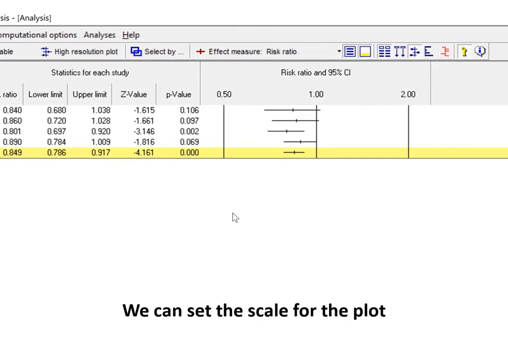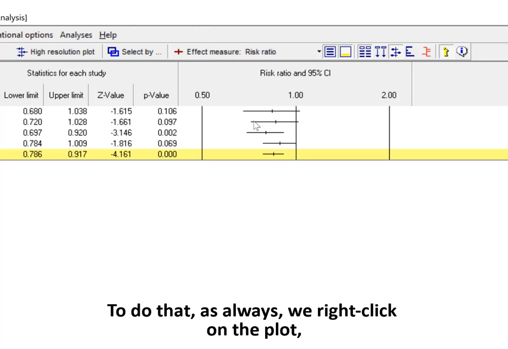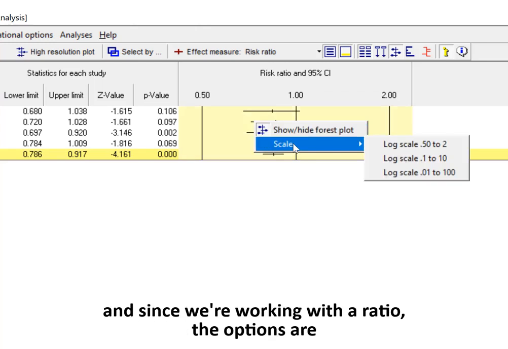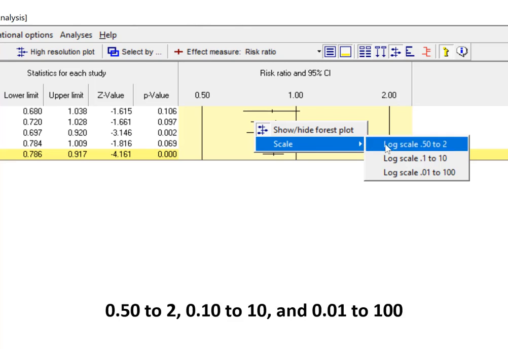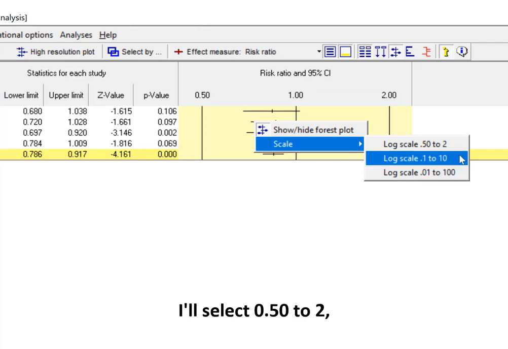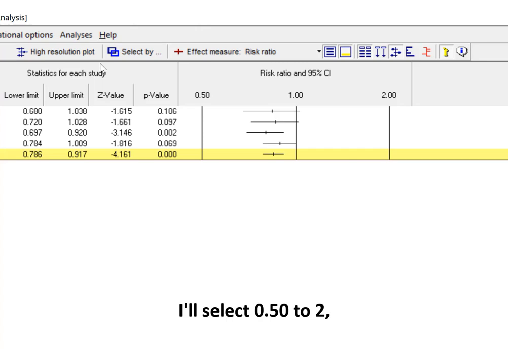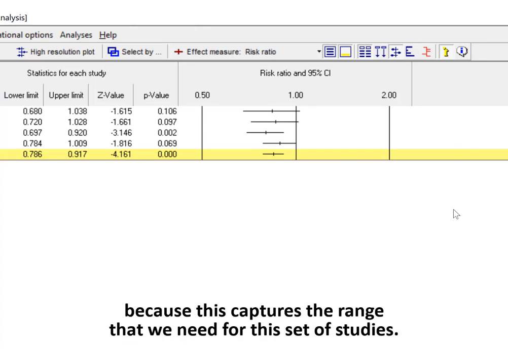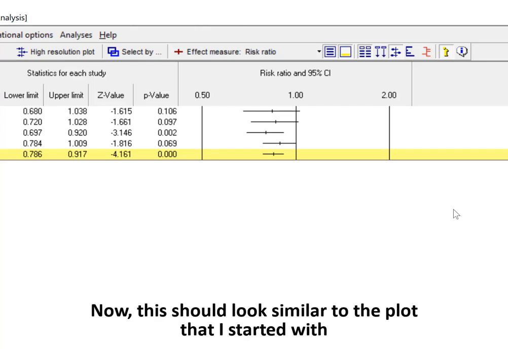We can set the scale for the plot. To do that, as always, we right-click on the plot. And since we're working with a ratio, the options are 0.5 to 2, 0.1 to 10, and 0.01 to 100. We'll select 0.5 to 2 because this captures the range that we need for the set of studies. Now, this should look similar to the plot that I started with.